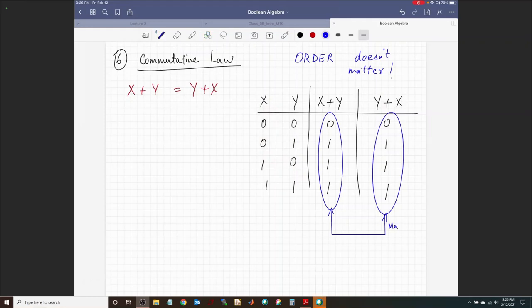Now, a quick question. Do all entries have to match, all four of them? Or can 3 be the same and 1 be different and we still prove it? All have to match, right? So in the perfect induction or truth table method, no matter what you're looking at, only if all conditions are satisfied can you say the law is proved. If even one of them breaks it, then you don't have a proof. So you have to match all entries.